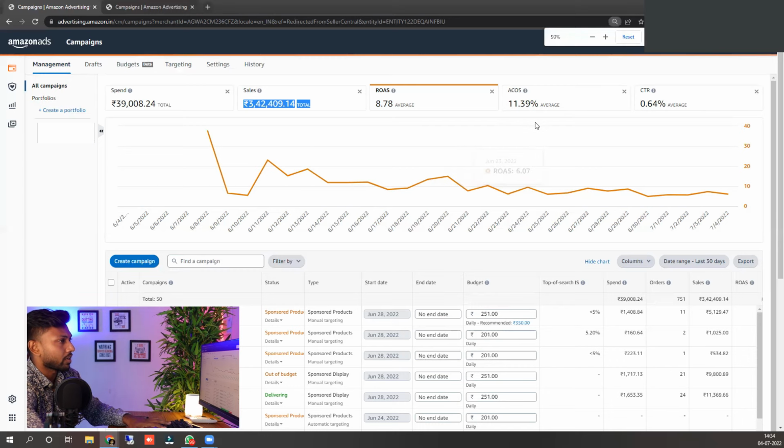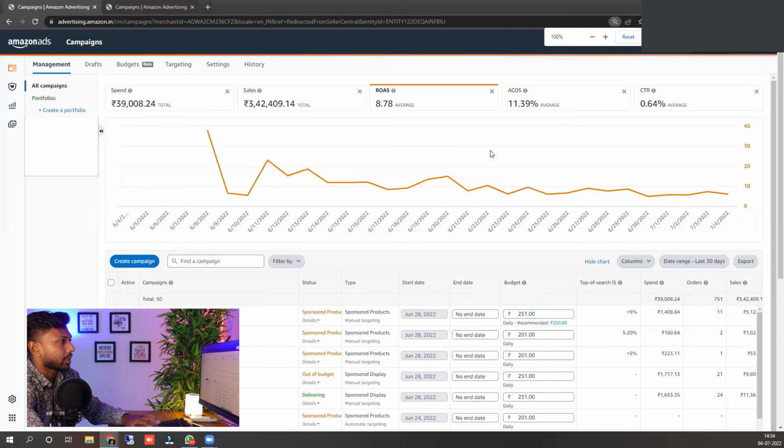So here it is 11% ACOS. I'll just zoom in for you so that you can take a screenshot and use it as your motivation. Okay, so here you can see 11.39% ACOS. No campaigns are paused or deleted or archived. Here you can see the click-through rate is good. That proves the image quality. So this is one of the accounts.